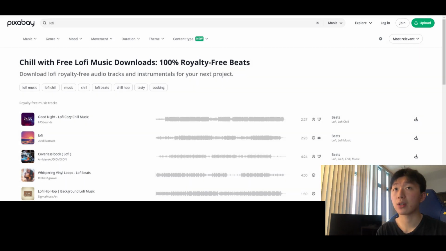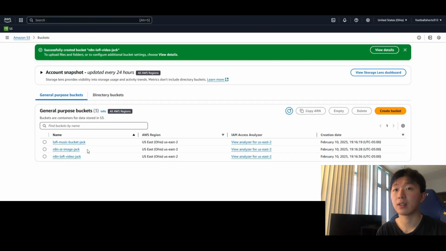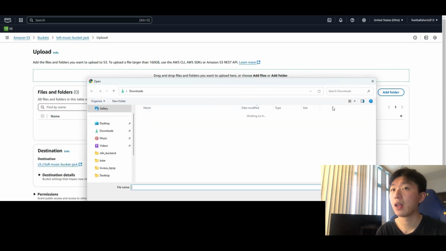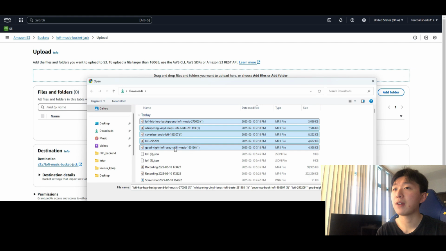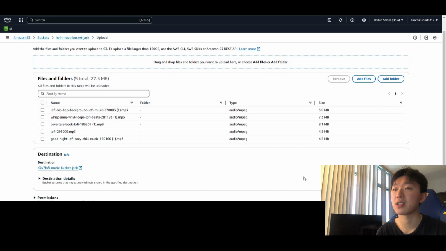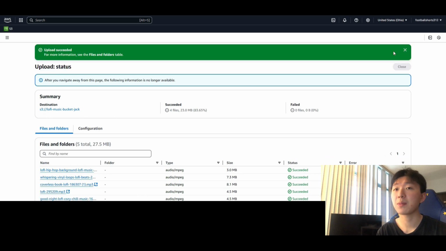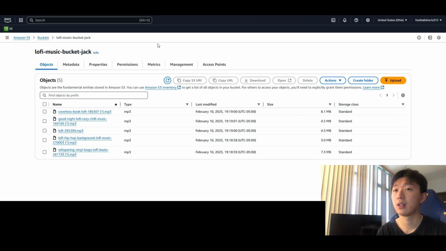And now we go back to S3 and then go to the lo-fi music bucket, and then in here we click upload and then add files, and then put all the files that you just download to here. So this bucket is only for the music, only for the songs.